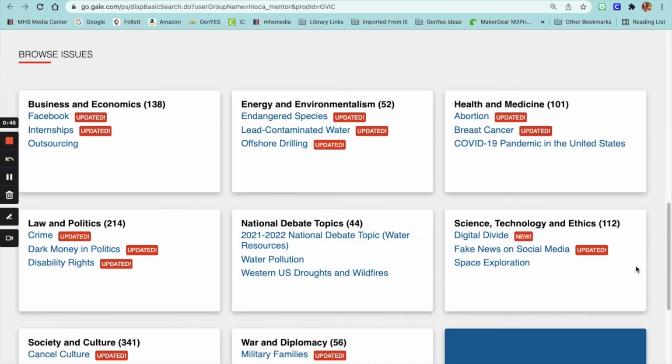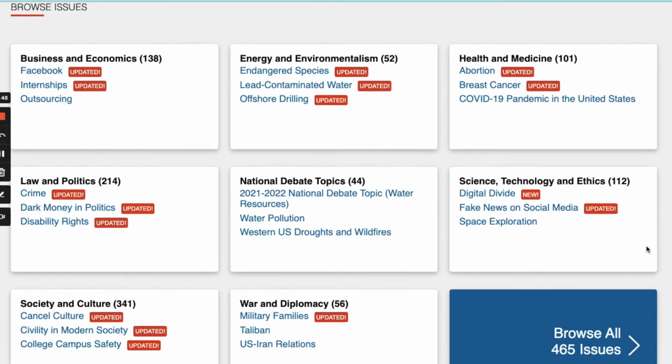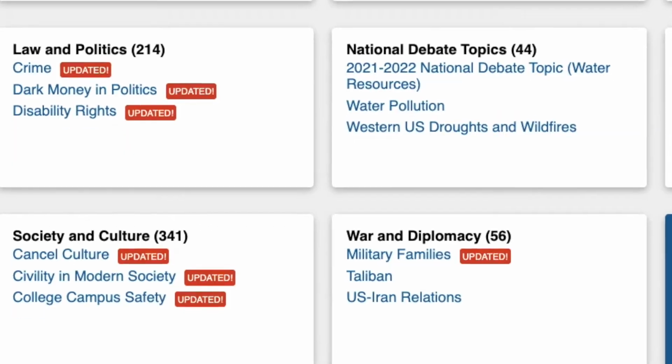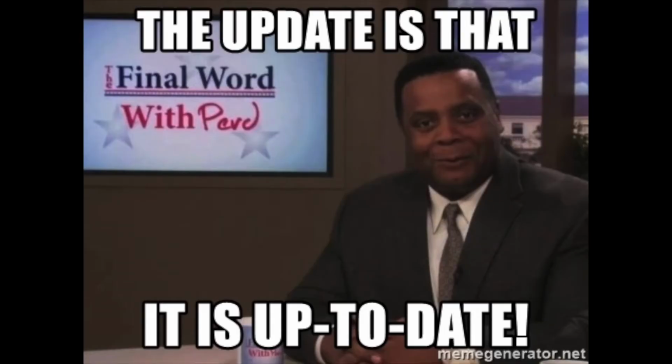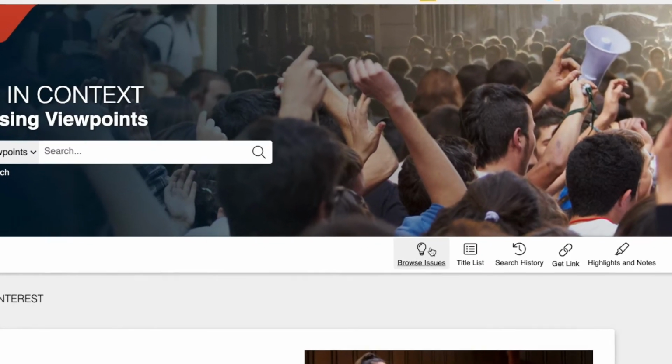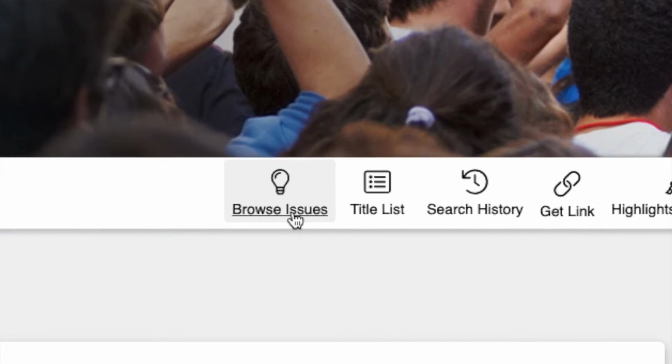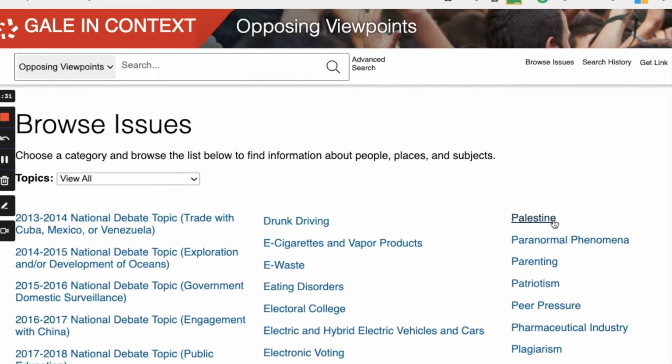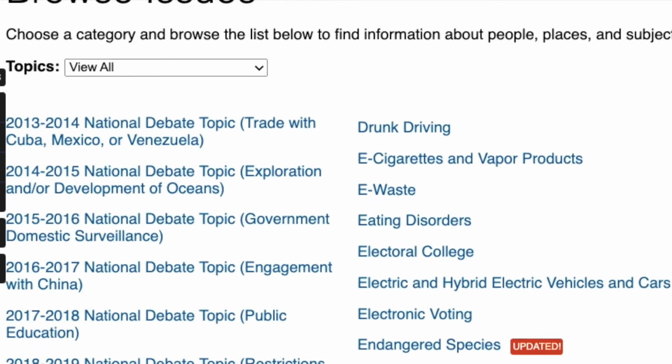If we scroll through the opening page, you can see there are a bunch of topics that are updated. The great thing about this database is they're constantly reviewing materials. As soon as things become out of date, they replace them with newer articles. Just like Student Resources in Context or just High School in Context, you can click Browse Issues to see the types of things that are inside the database.